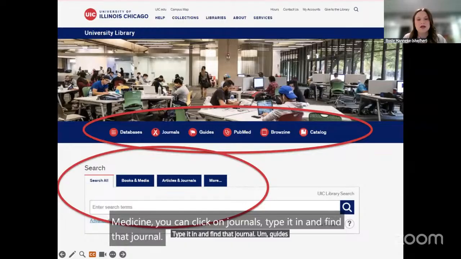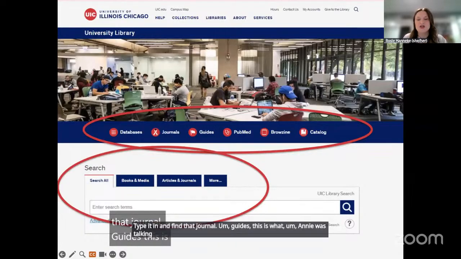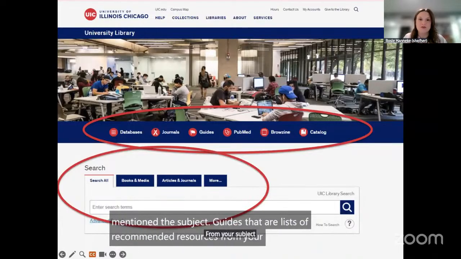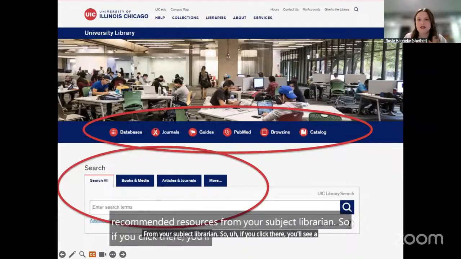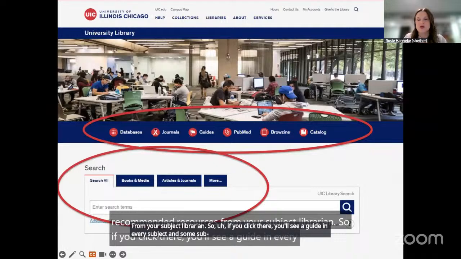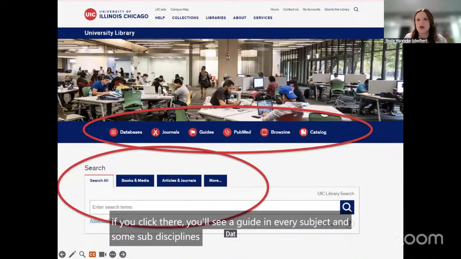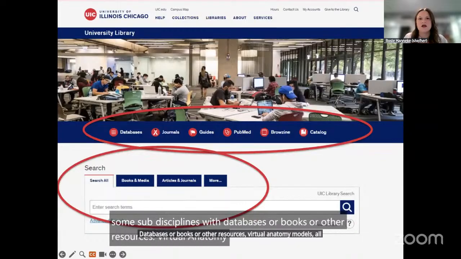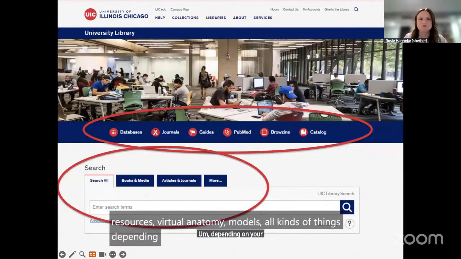Guides, this is what Annie was talking about when she mentioned the subject guides that are lists of recommended resources from your subject librarian. So if you click there, you'll see a guide in every subject and some subdisciplines with databases or books or other resources, virtual anatomy models, all kinds of things, depending on your discipline.